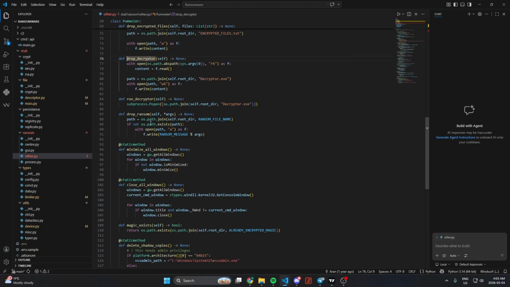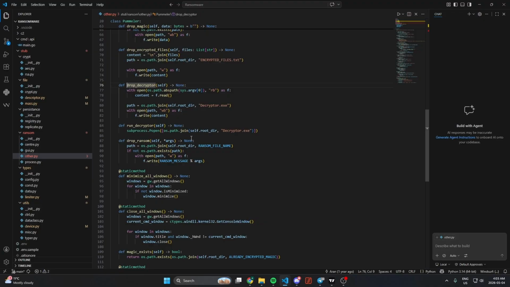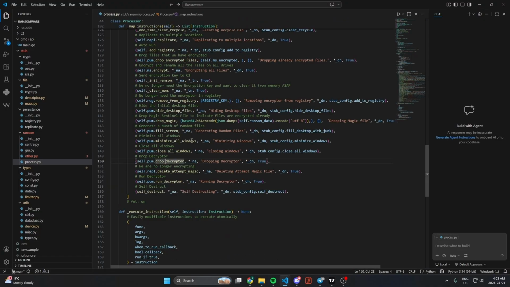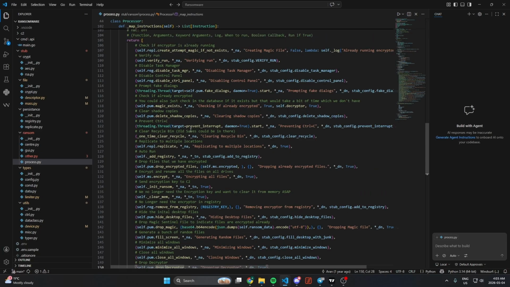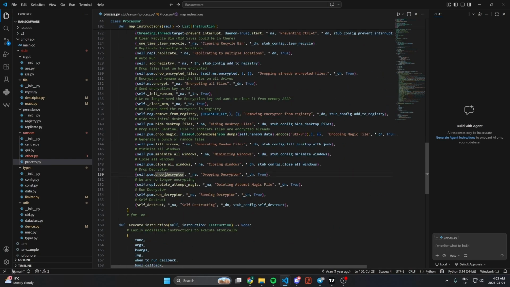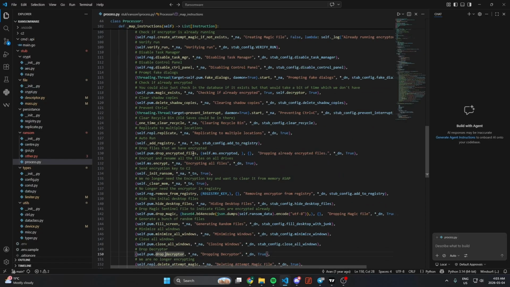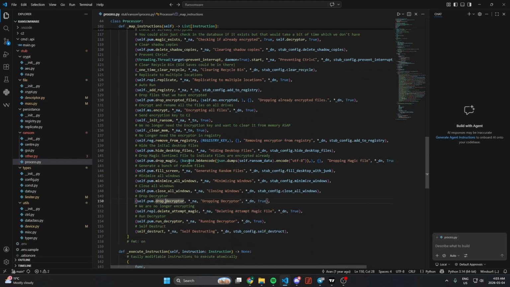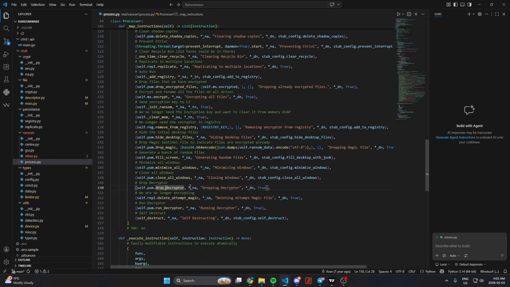Drop the decryptor. With open the current path, read it. Oh wait, this encryptor becomes the decryptor. That's sick. Dude, I don't even remember that. So after you're done encrypting everything, it skips all that and just does the decryptor right here.